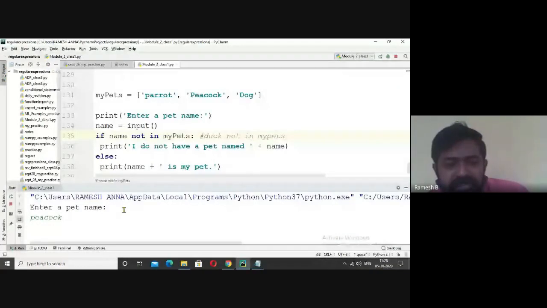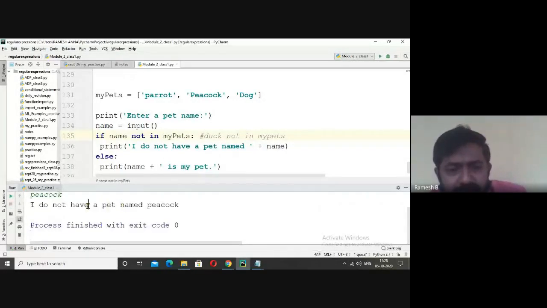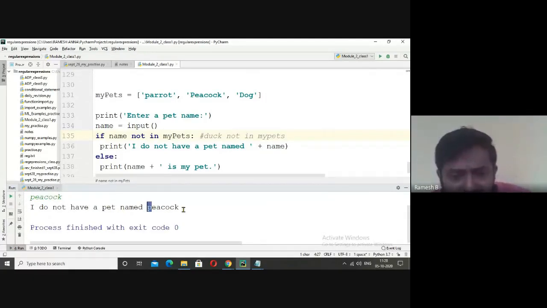It's a case sensitive language. So you'll get a message like "I do not have a pet named peacock." Shift F10. Say I give peacock, enter, P-A-C-O-C-K. You see there, I do not have a pet named peacock because P is in small letters. I have given P as small letters.